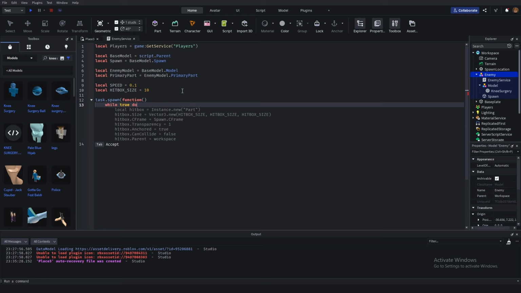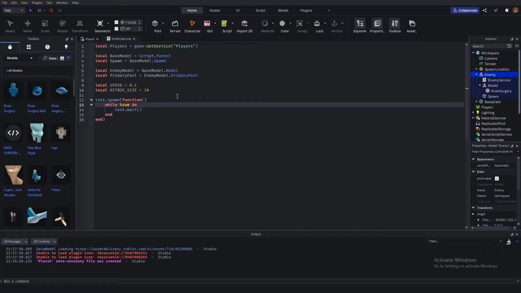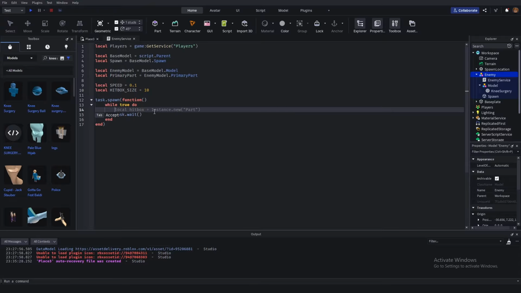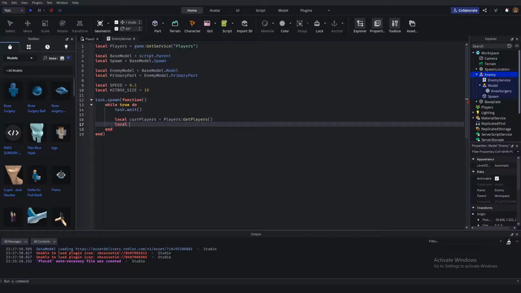Then our while loop, add a task.wait. Nice. And now we're gonna start with the task.wait. Let's get the current players in the game. Then we're gonna get if any characters are alive.